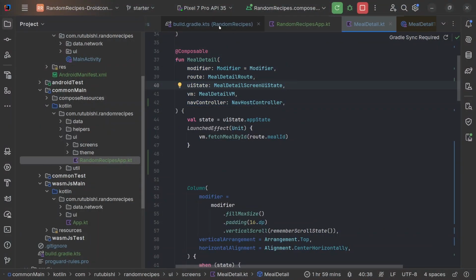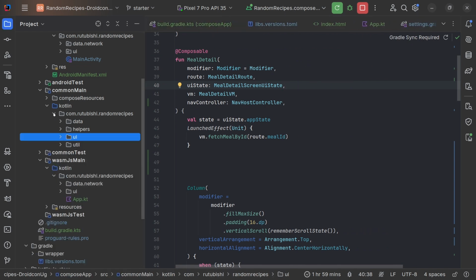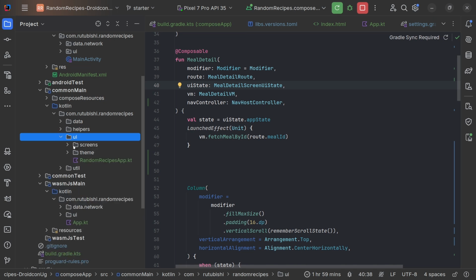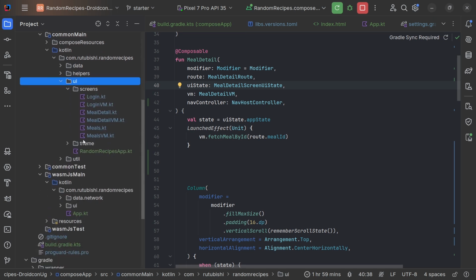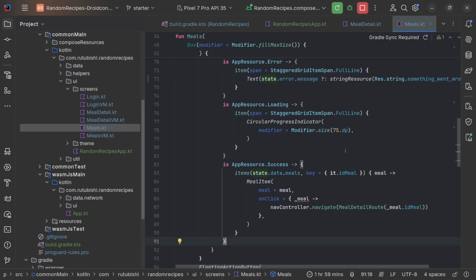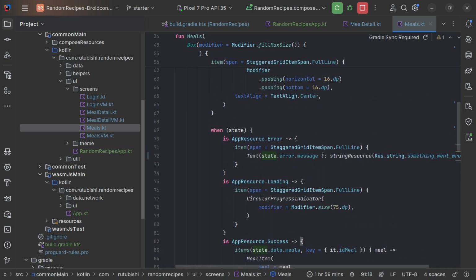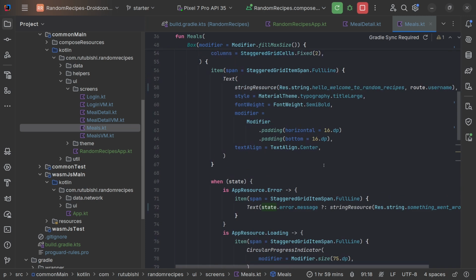So we will head over to our good old UI. Is this on meals? This is on meals, and then we have some few things.